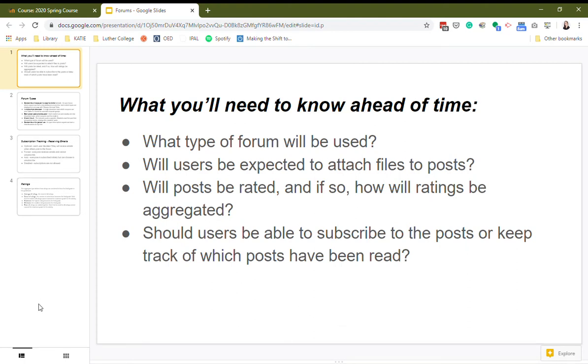To create a discussion forum in Kadi, you'll need to know a few things ahead of time. What type of forum will you be using? We'll discuss that in a minute. Will your users be expected to attach files to their posts? Will the posts be rated, which is what we call grading in the forum module? And if so, how will those ratings be aggregated?